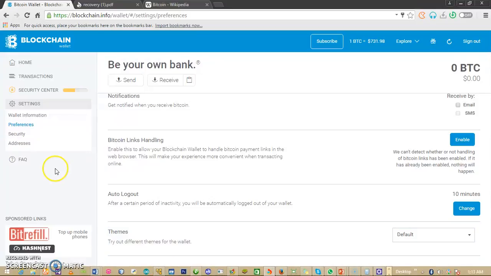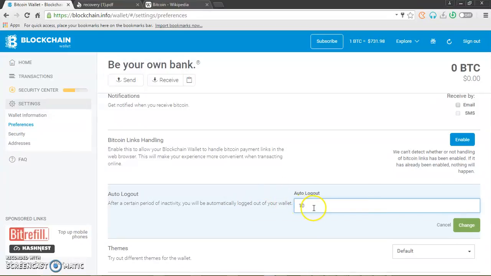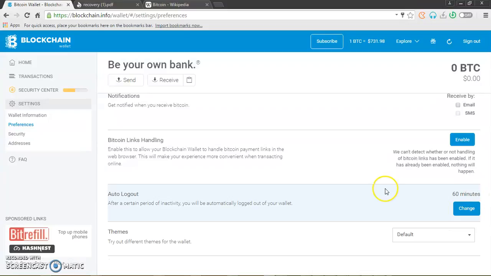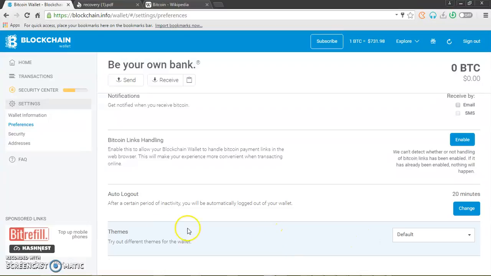Another one is auto logout. After a certain period of inactivity, you will be automatically logged out of your wallet. This is 10 minutes by default, but we can change it. You can change it to 1 hour, which is 60 minutes. I want to make this 60 minutes. Then I will save it, which means if it's inactive for 60 minutes, it will log out. But sometimes it is necessary to make it very small. Set it to 20 minutes, such that when you are not active for 20 minutes, it logs you out automatically.